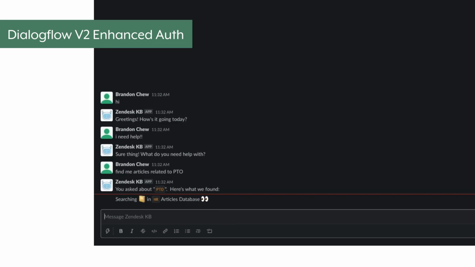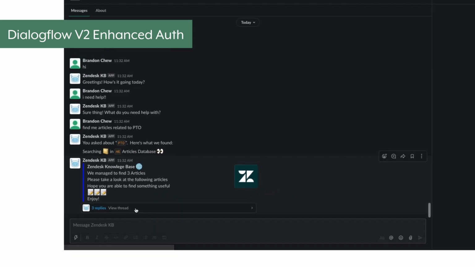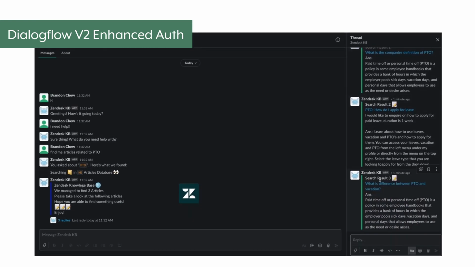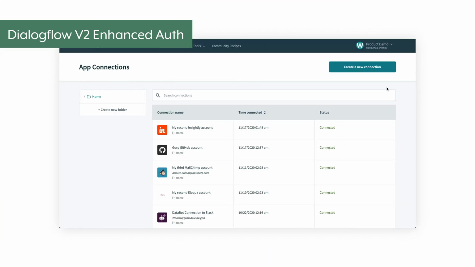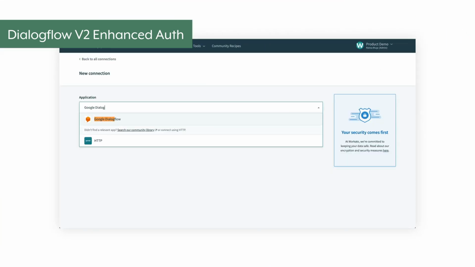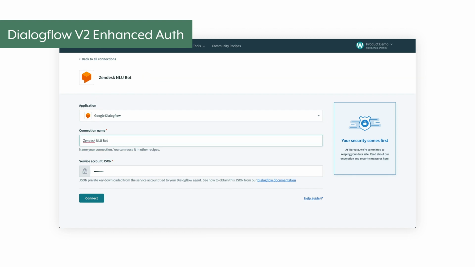Behind the scenes, Dialogflow's NLU engine interprets and generates the request for Workbot to fetch the necessary data from any combination of business apps. To make these conversations more secure, we've enhanced the security when establishing a connection to your Dialogflow agent by rotating the key and refresh tokens.